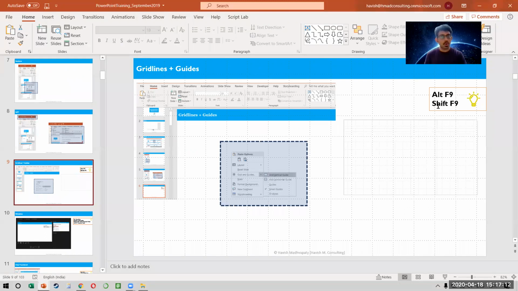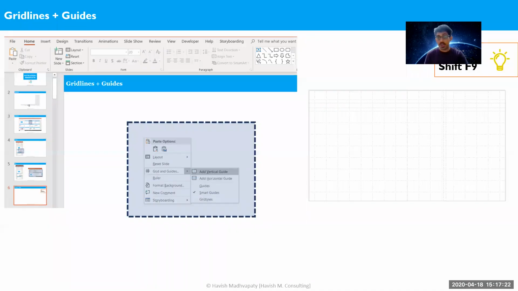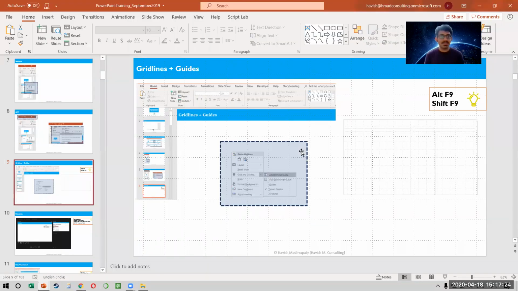So the grid line is Alt F9, which is just one horizontal and one vertical line. And Shift F9 is this entire guide that you see. Of course, when you go full screen, you notice that the grid line or the guide will not appear. But it is very handy because when you're creating a PowerPoint slide, it is very easy to have this grid in the background because it allows you to place and align all the objects in a much easier manner.